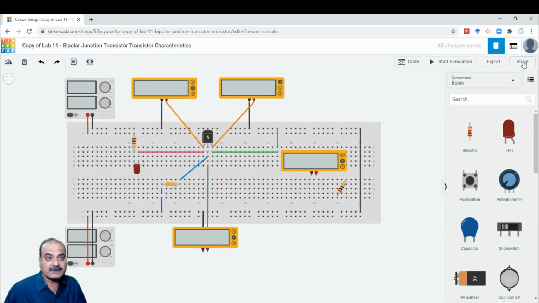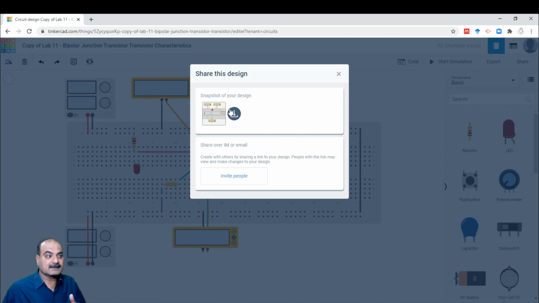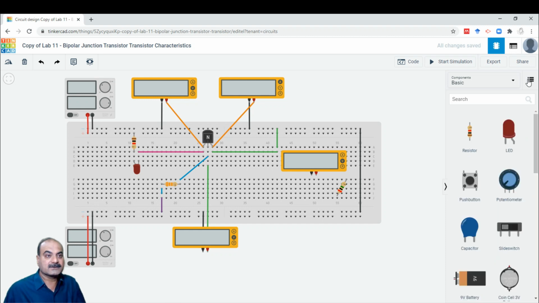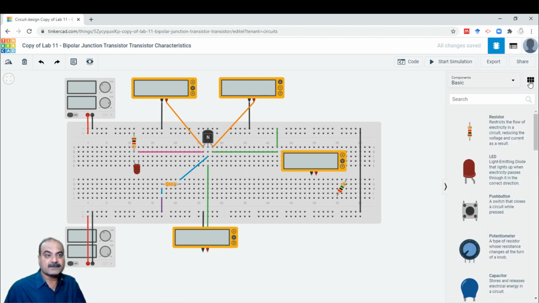You can also share, and a screen snapshot you can also download, and you can invite people to check this circuit. So here you can invite your students. So once you have created the entire experiment, then share it with your students. So this is a good facility provided here, right? So here you can change the layout, list or grid, whatever layout you want, you can keep.